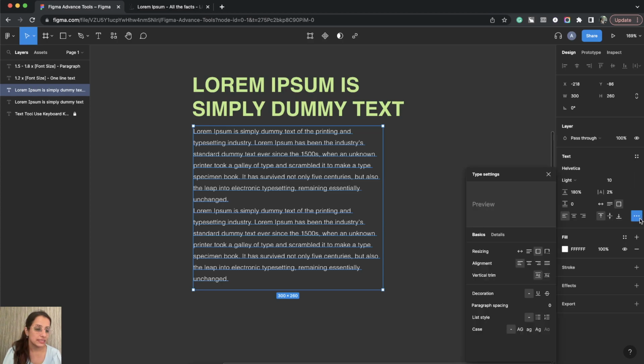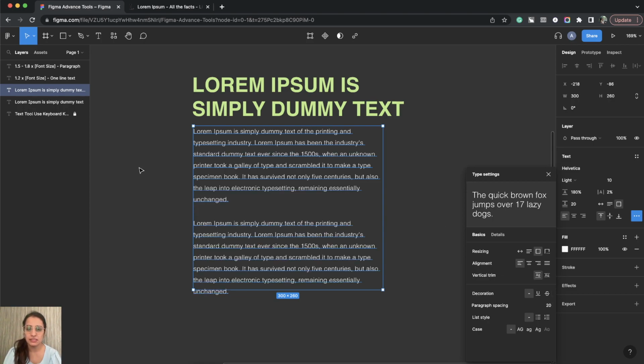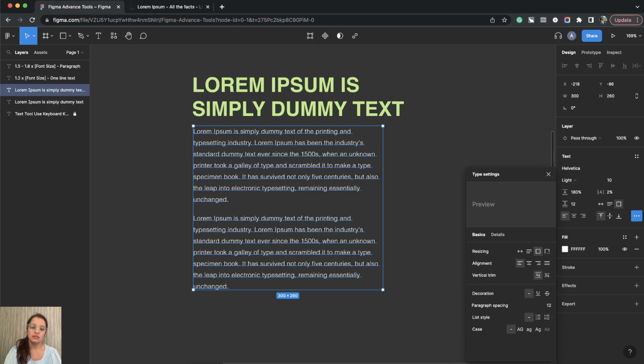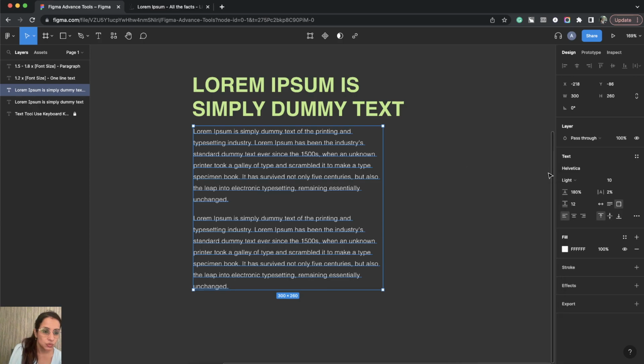There were 2 things that we had left. One was paragraph spacing. Now let's see. Let's say 20. See, now there is a 20 pixel paragraph spacing. So the moment I change a paragraph, it will leave a 20 pixel space.